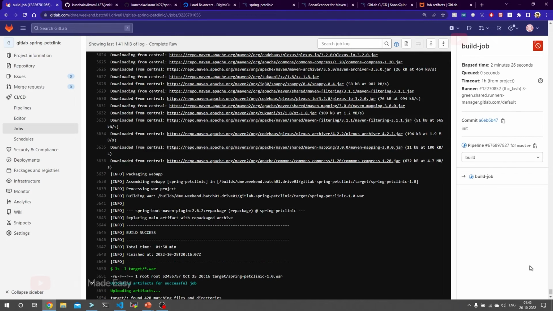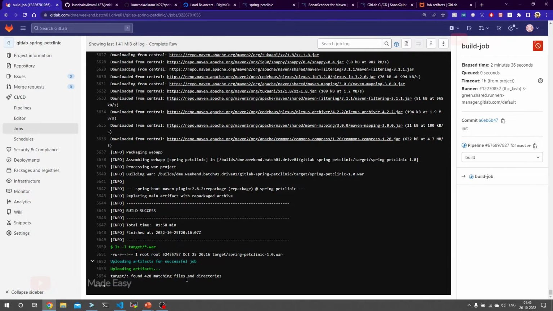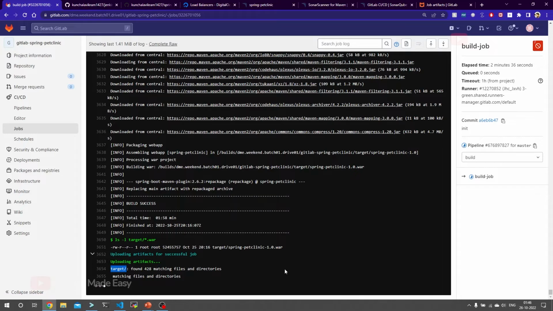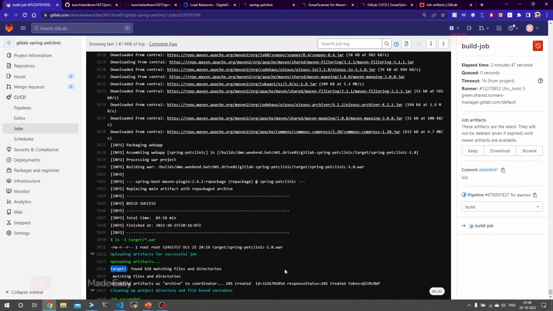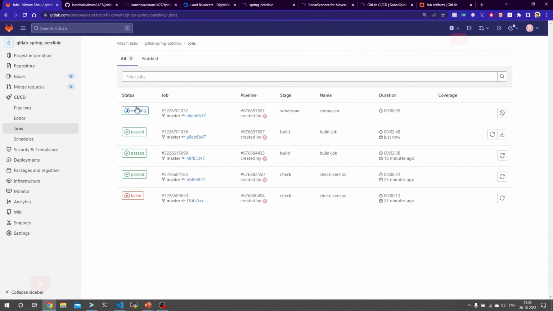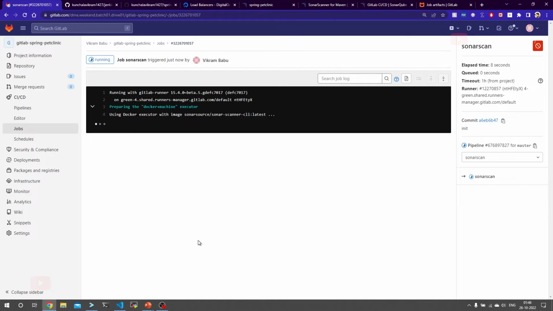Now if you see, our war file is generated, and you can also see one more step. It is uploading the artifact, that is, it is uploading the target folder, so that this target folder will be available for the rest of the consecutive jobs. And now this job is successful. Now let's click on the jobs again. This should have triggered the Sonar scan stage. Let's click on it. Again, this will scan all the source code and publish the results to the Sonar server.